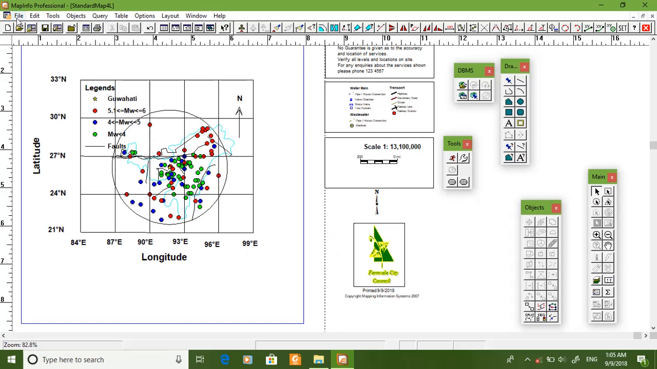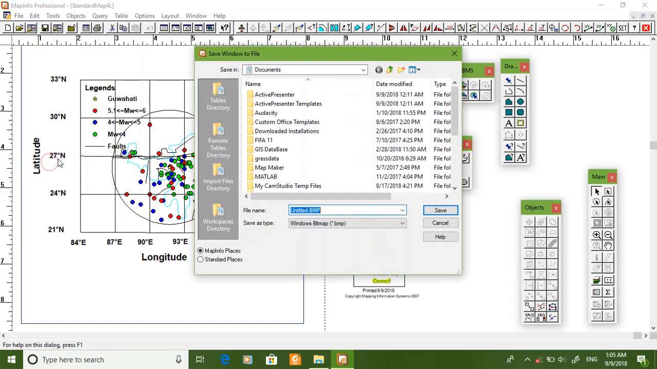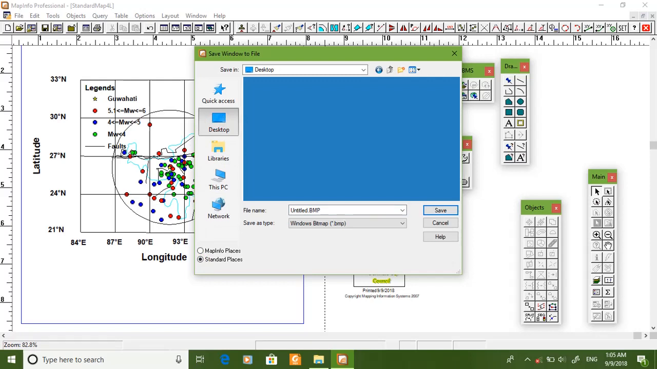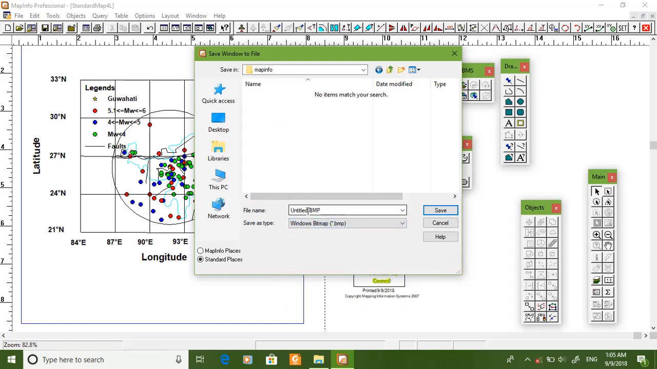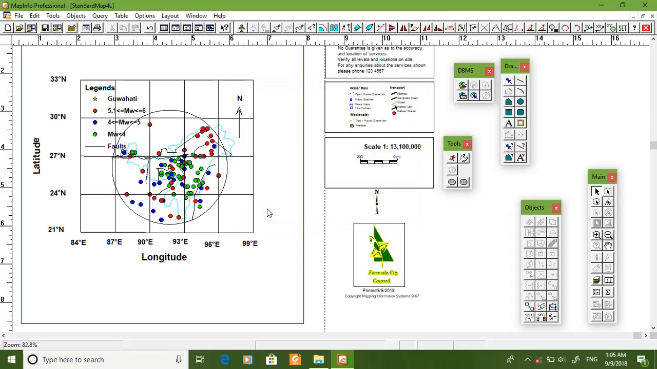Now what we have to do is click File and Save Window As. Save it in the same folder. Okay, MapInfo. As bitmap or any format you can save it. This is the seismotectonic map of Northeast India. Now click the Save button. Here you can adjust the pixel. You can change it to any value and click Save. Okay, now this picture is saved, so this map is saved there.